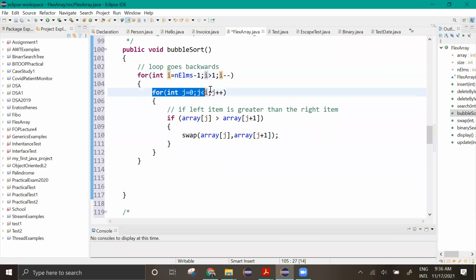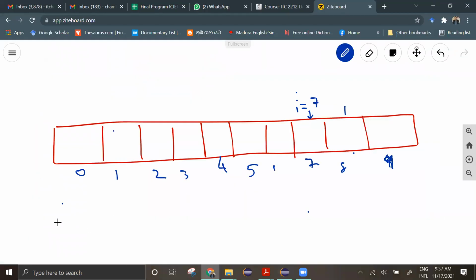So then it goes back to the inner loop. Inner loop starts over from the 0. J starts here again. And then compare these two, do whatever is necessary, and then increment by 1. Now j is 1. Likewise, j goes up to i. Again, 1 before i, it stops. J comes up to here.